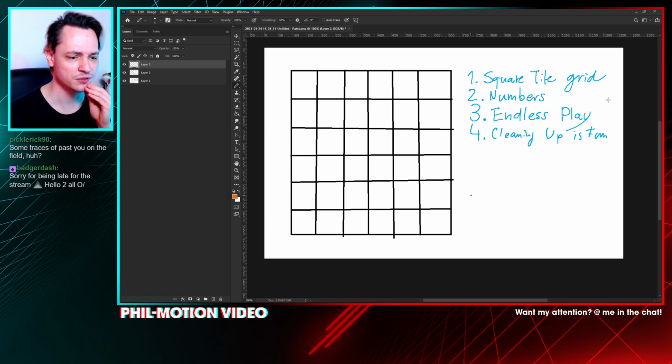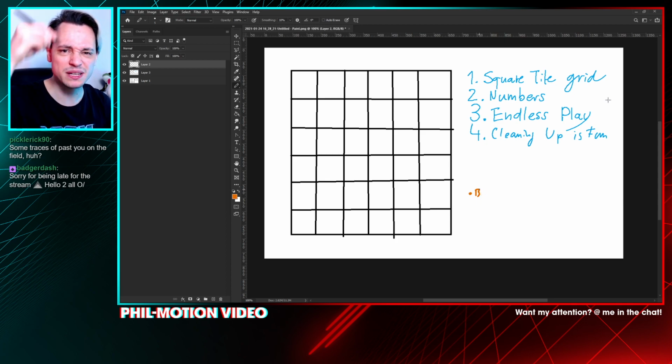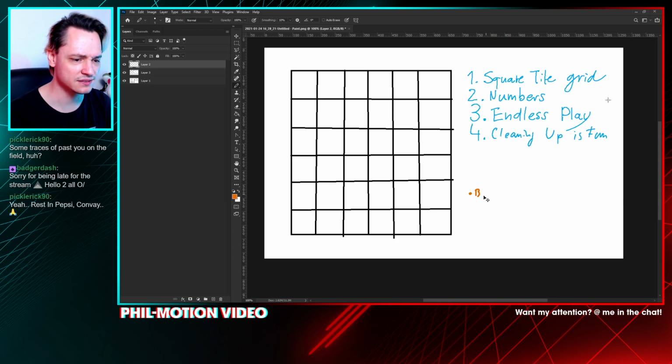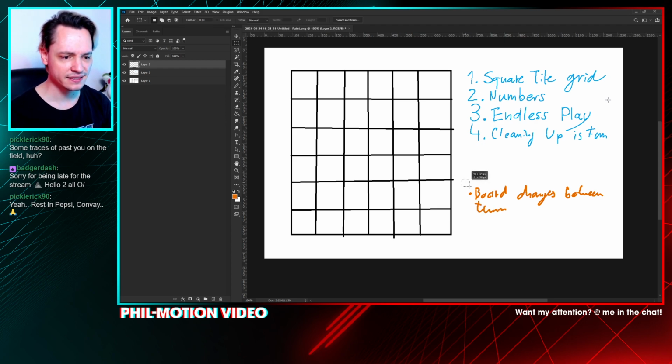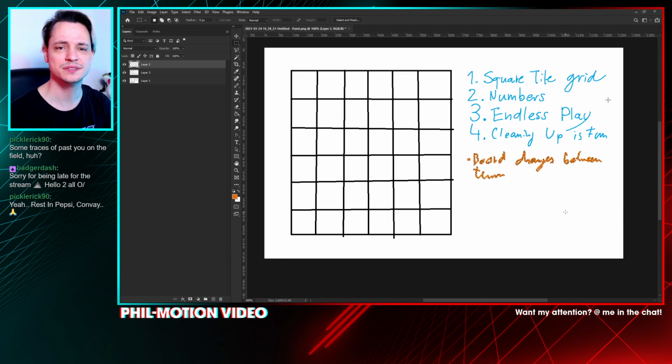You know what? I will put this here and say board. I miss typing when I'm writing by hand, so this is not good. So board changes between turns, because I like this. I like this that you have to, as a player, adapt to new things as you play.